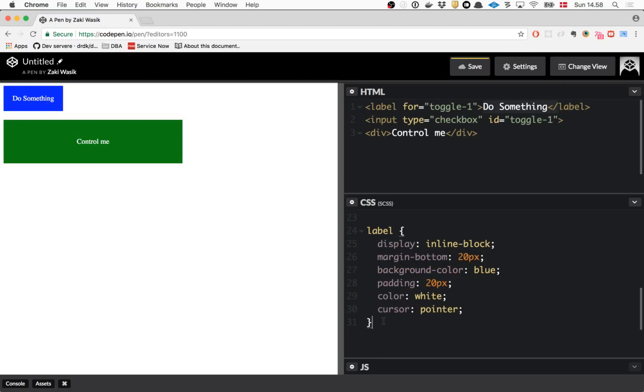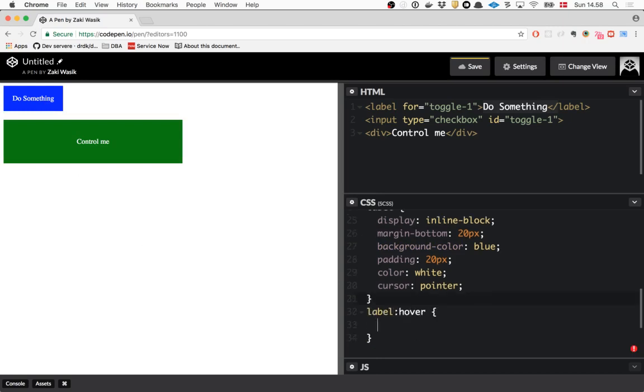And we could even do label hover, and we could do background color, and then do, I don't know if you can do dark blue. Yeah, you can. So now this feels like a button, right? But it's not a button. It's actually a checkbox label. So this technique, I'll just say the one. Example.